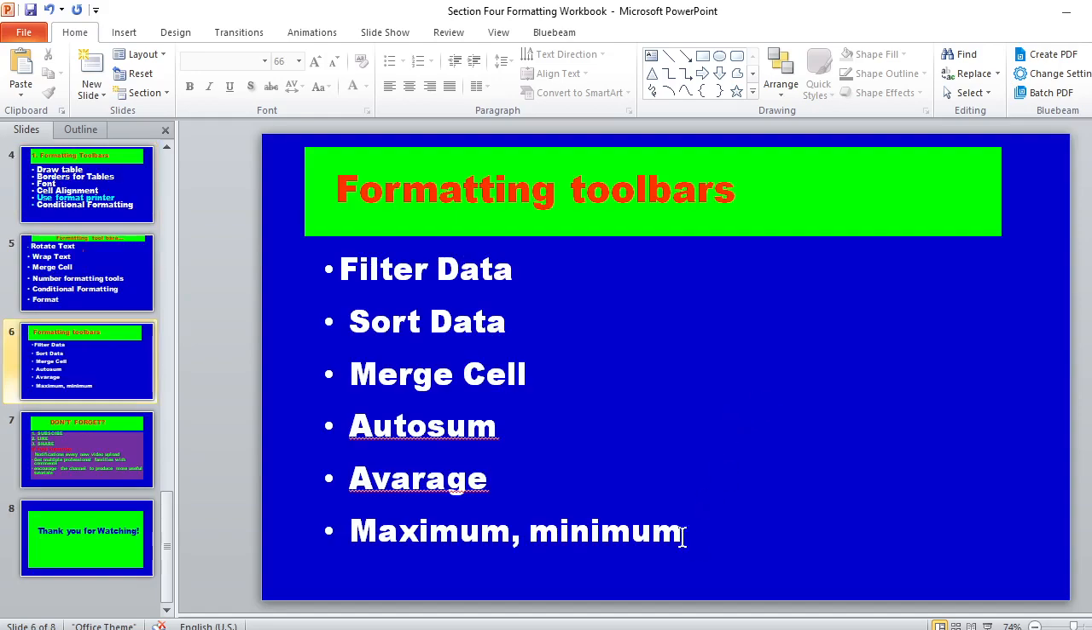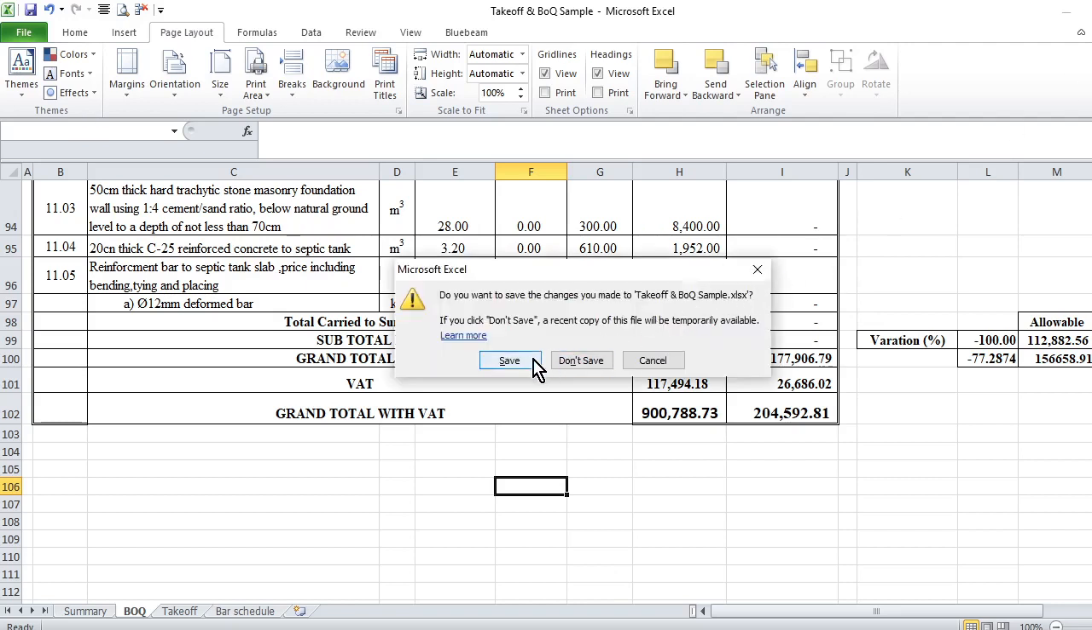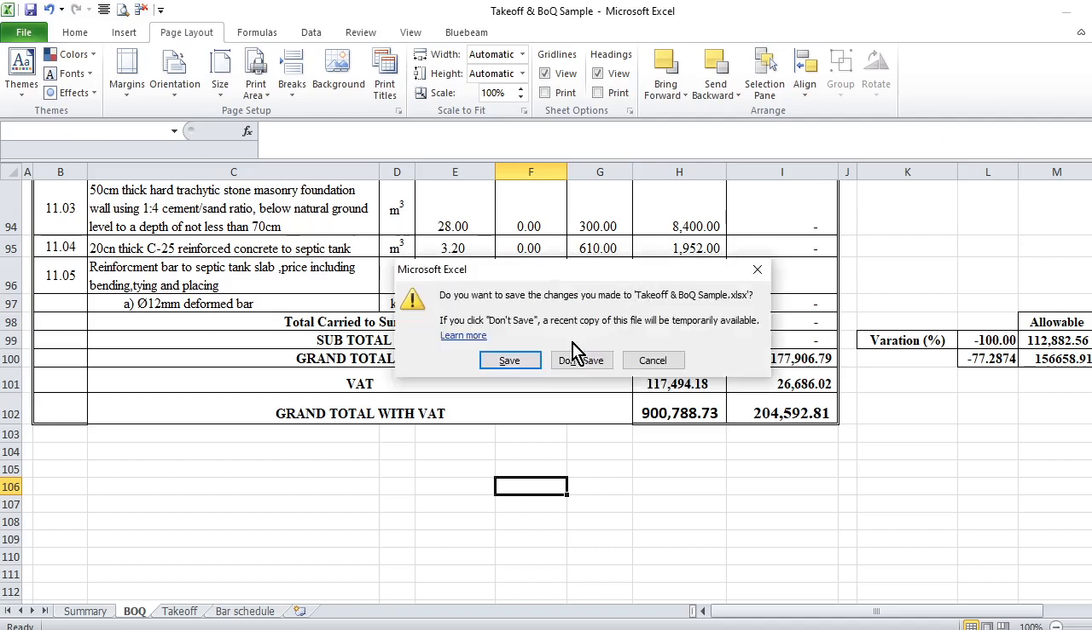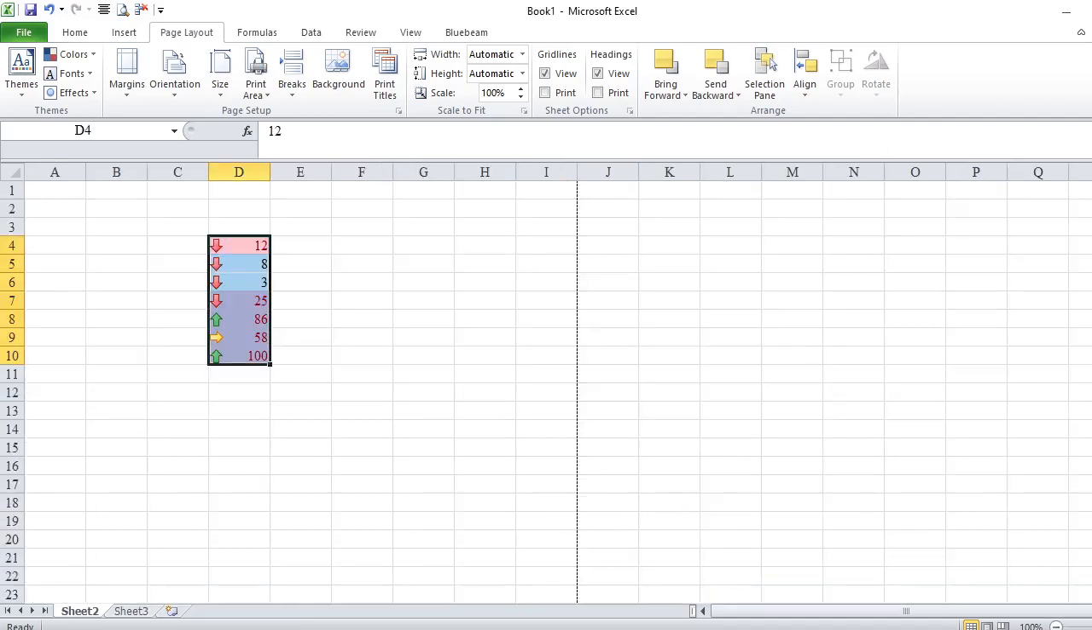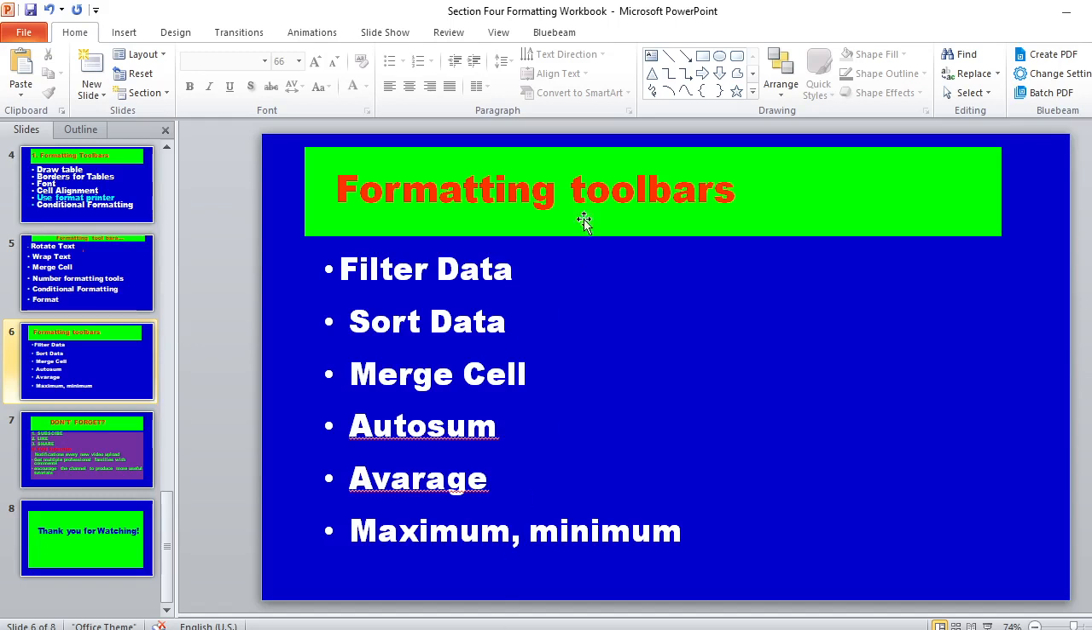I think we have to open a new sheet like the other time to see how all these things work. Just follow me as I do them. Let me open a new sheet so as not to confuse you.